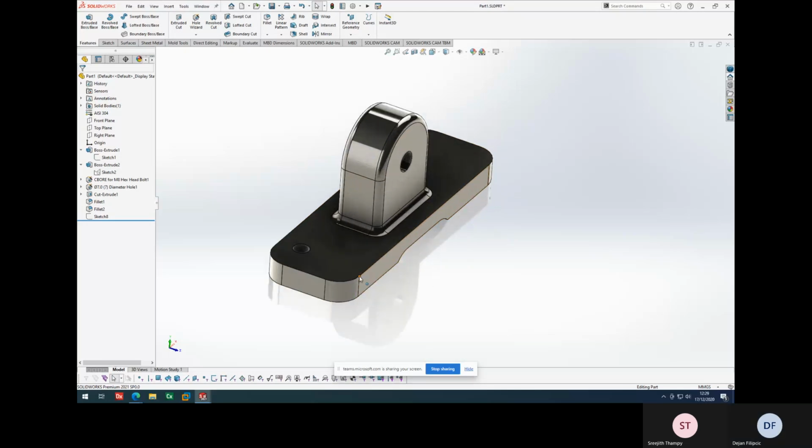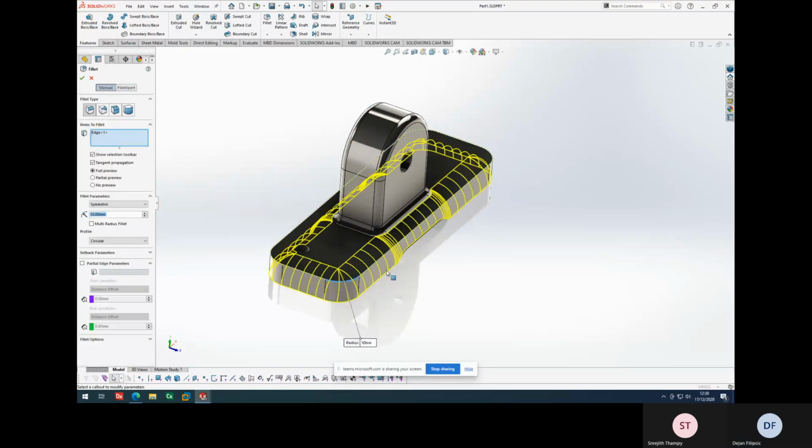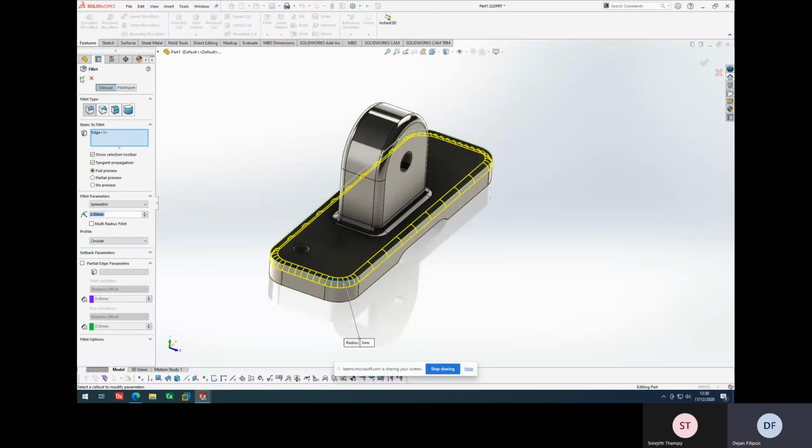Now there is no fillet on the edge, right? I don't want to go and add a fillet or anything. I can just right click on an edge, and it will show me the options that I can use. I can use a fillet over there. I just want to give the value 3. Fillet is back.